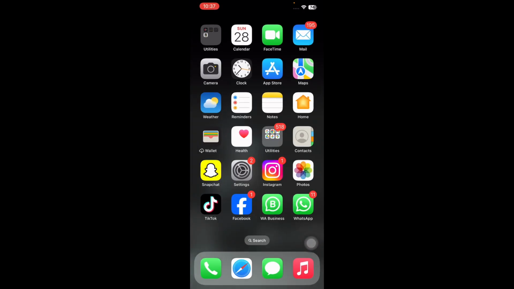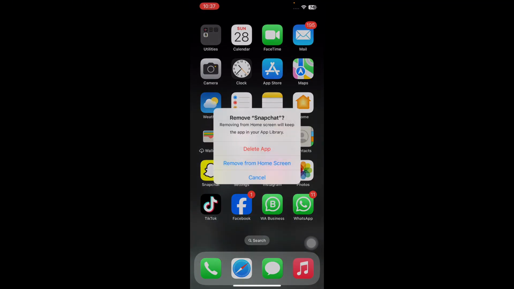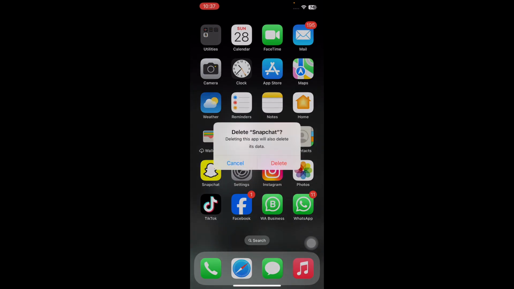For this, tap and hold the Snapchat icon on the home screen and then tap on remove app. Next, tap on delete app and then tap on delete again to confirm and then re-download it from the App Store and you are done.